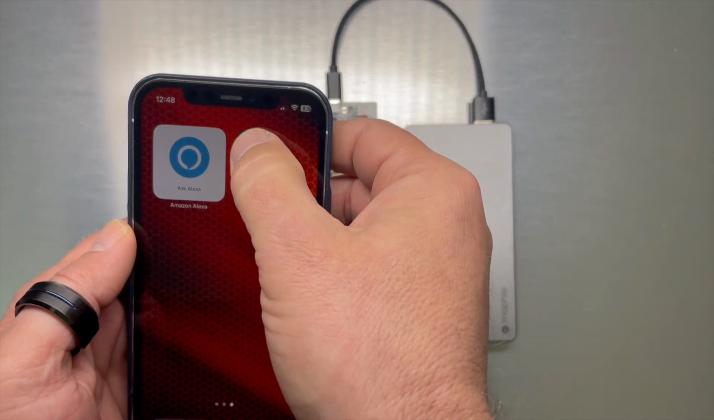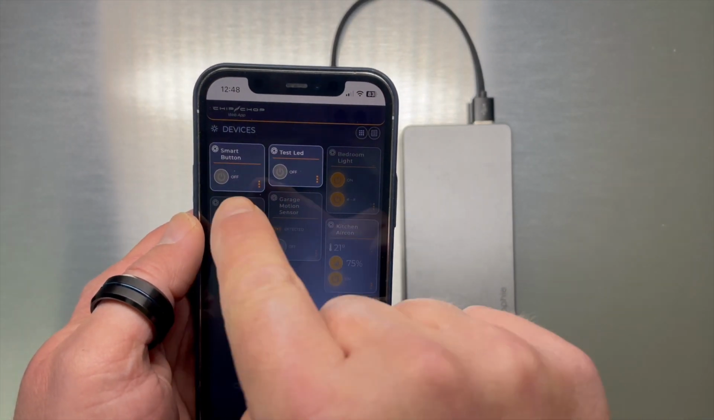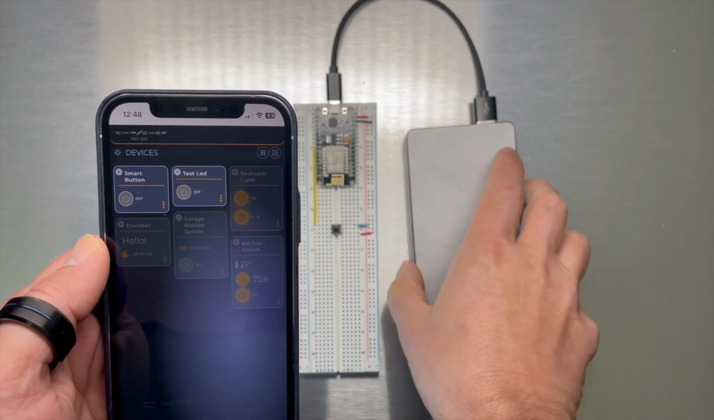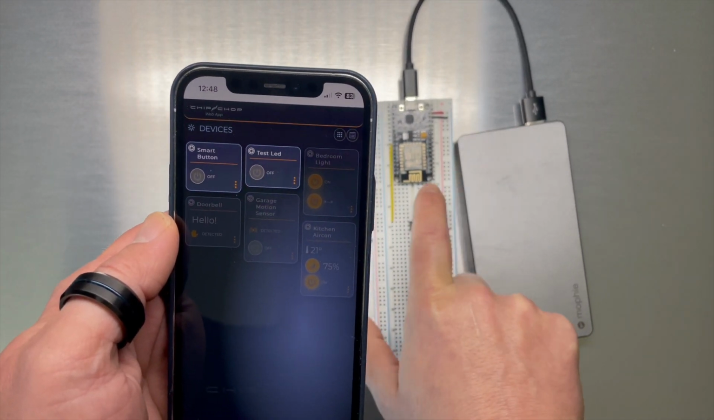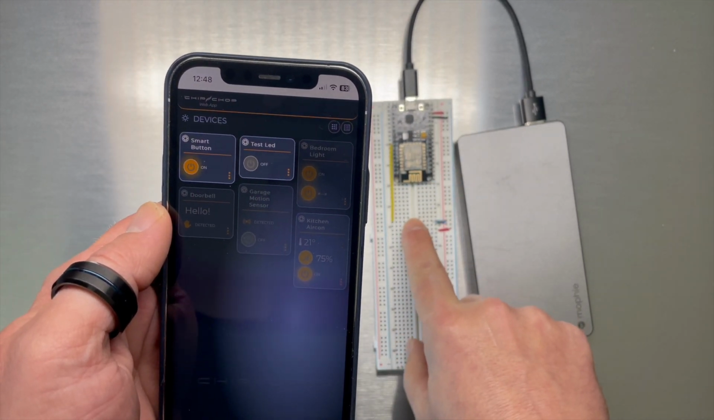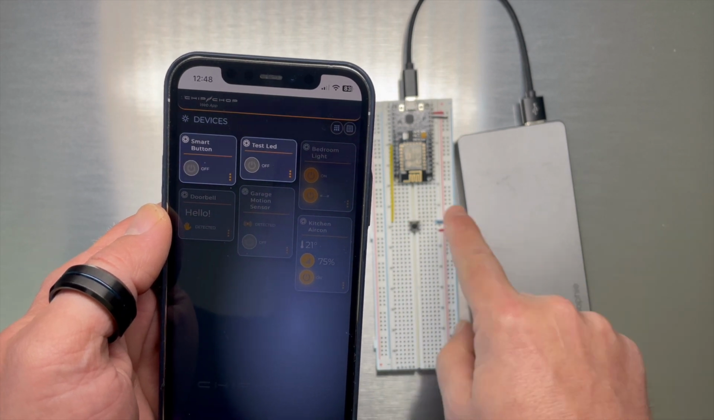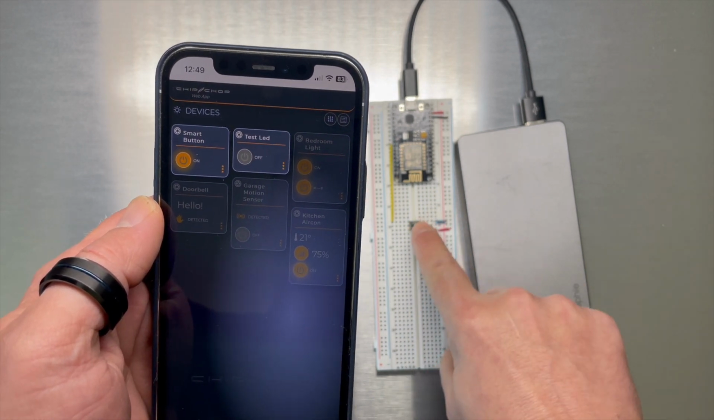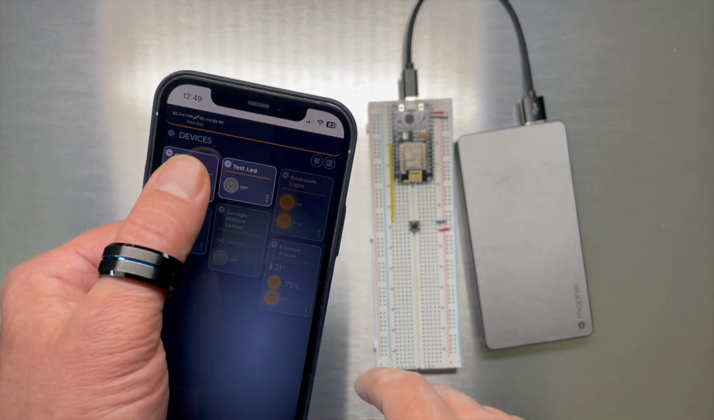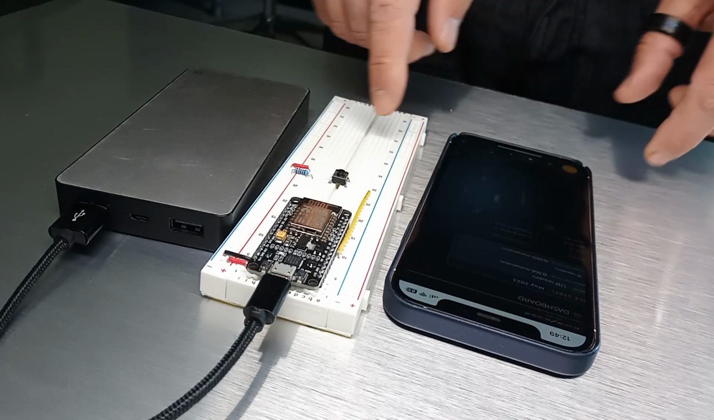And if we open the ChipChop web app, here is a smart button. And if I press it here, boom, it updates instantly on the web app. So this is happening in real time. It will work anywhere in the world.